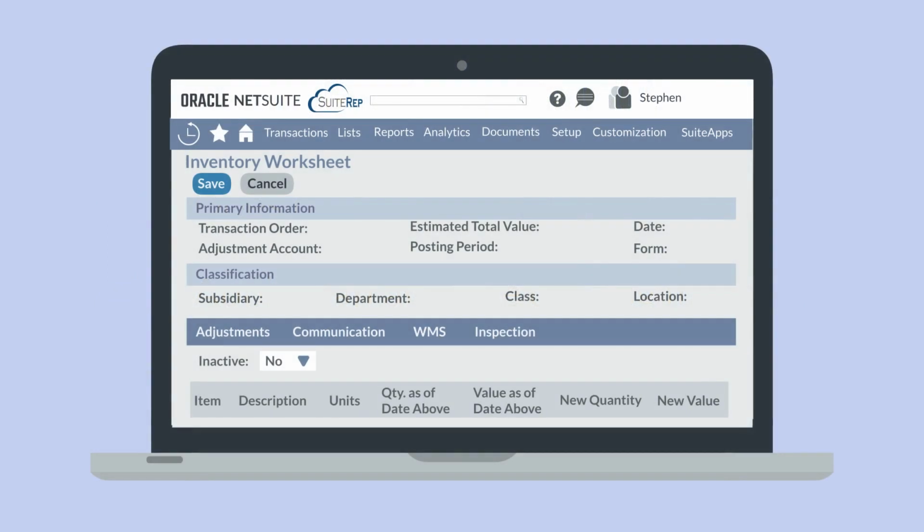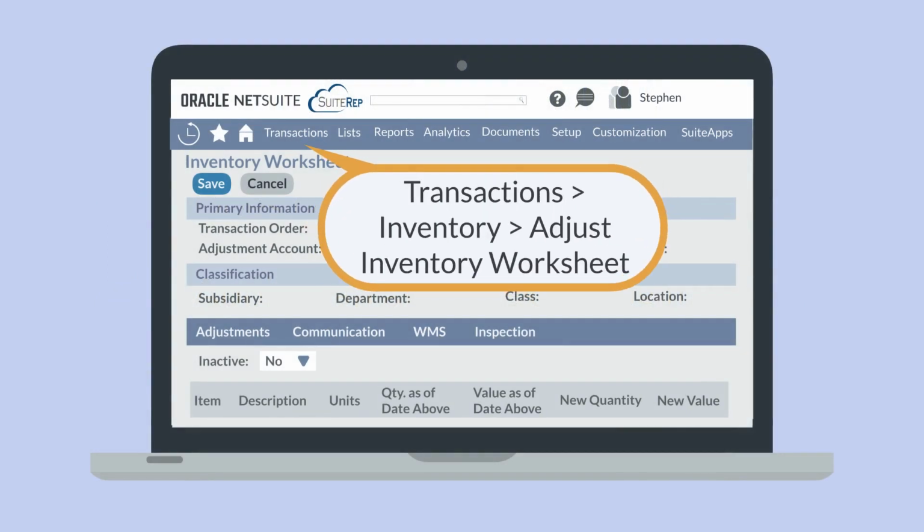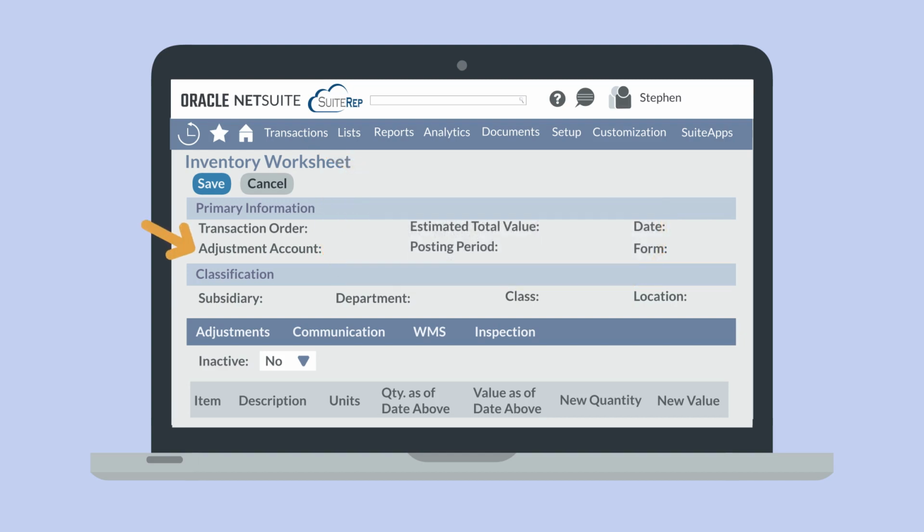To create an Inventory Worksheet, navigate to Transactions, Inventory, Adjust Inventory Worksheet. On this worksheet, you will select an adjustment account where the inventory value changes will be recorded, the date of the change, the subsidiary for companies that use OneWorld, and a specific location. This will bring up a complete list of all the items that are associated with that location in that subsidiary. You can filter the list of items by active or inactive items, but note that serial and lot numbered items will not appear in this list.